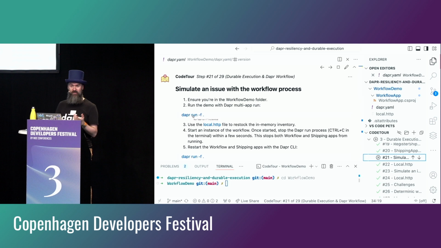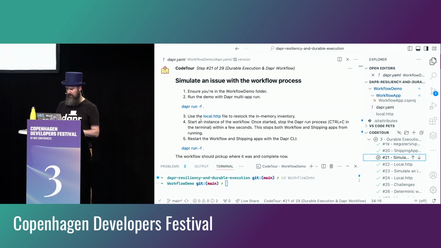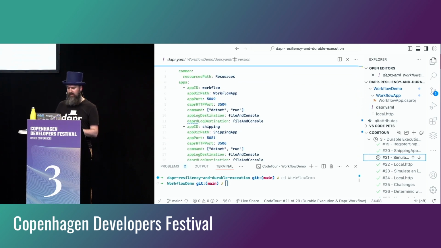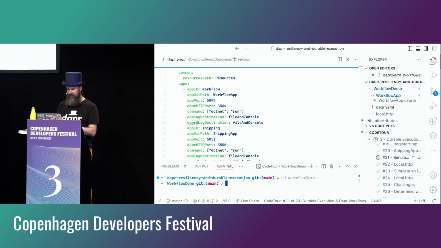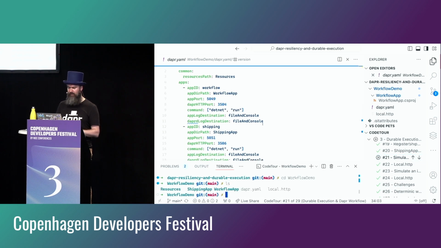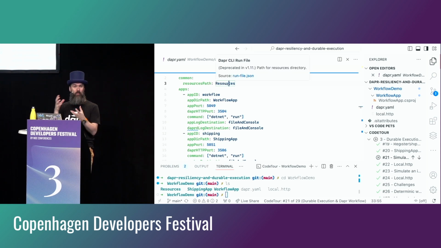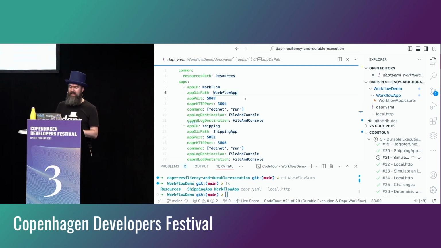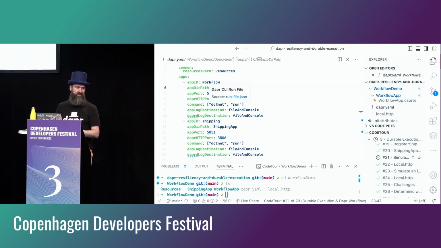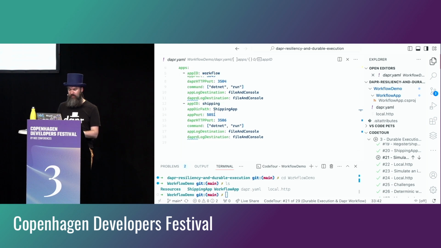So I'm using the Dapr CLI with the Dapr multi-app run feature. I'm going to type dapr run -f and then dot. This will load this dapr.yaml file located in this folder, which contains the configuration of what I want to run locally. It points to a resources path that contains my component files, which state store I'm using, what kind of Dapr configuration I'm using, and it has a list of all of my Dapr applications that I want to run in one go. In this case, I'm running a workflow application and a shipping application.